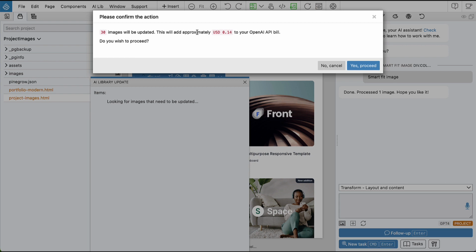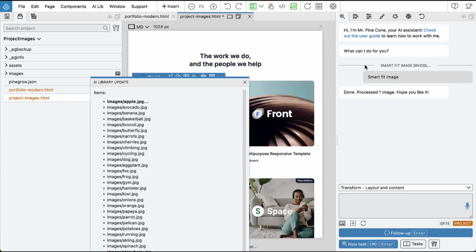And then we have a kind of confirmation dialog that says how many images will be updated and also approximately how much that will cost in our OpenAI credits. So this is just a rough estimate, and most likely the amount is lower than what is displayed here. But in case you would have a folder with thousands of images, it makes sense to show this notice. So let's say yes, proceed.